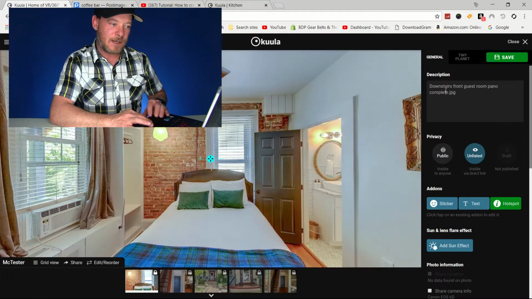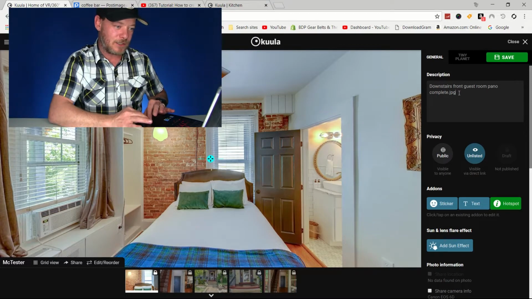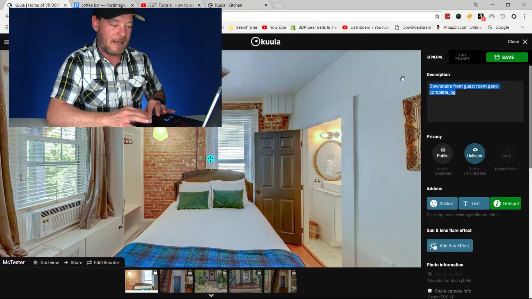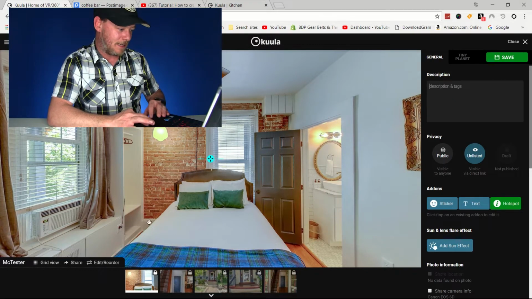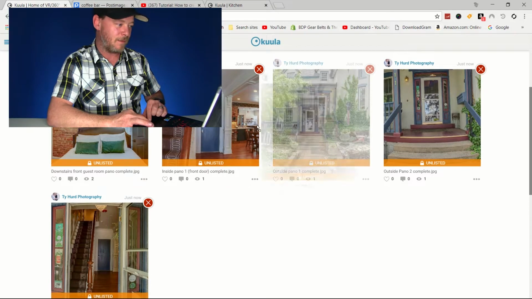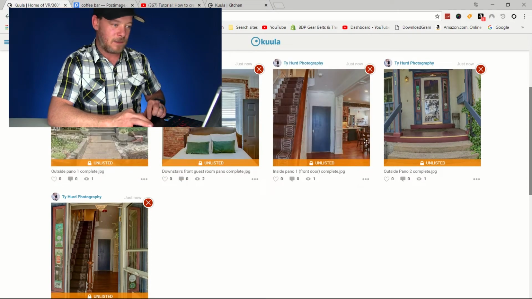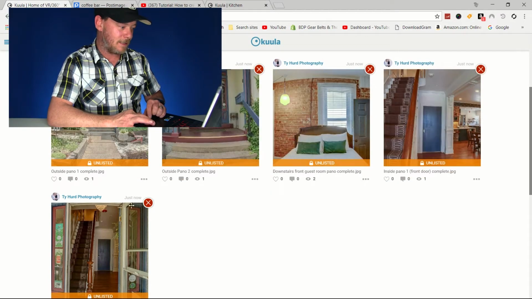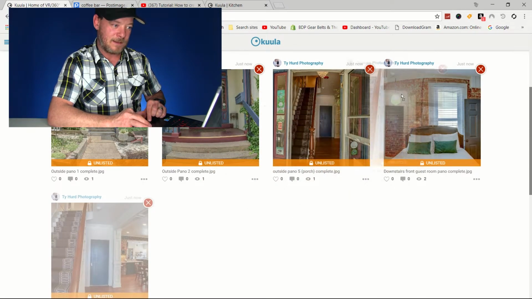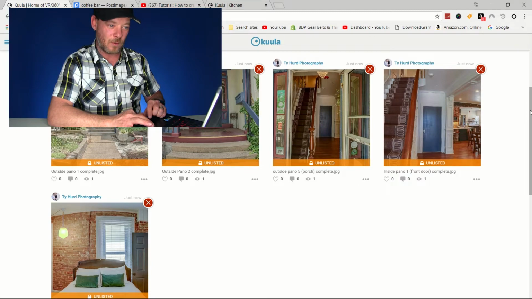So descriptions. Now you can include a description, downstairs front guest room pano complete. I'm just gonna get rid of this. I don't need these. And then we can go and reorder these. So let's go ahead and actually reorder these so that they kind of make sense. So we want it to go from farthest away to closest, and then inside. And then the bedroom is gonna be the last one. So now these are in like a logical order right here.